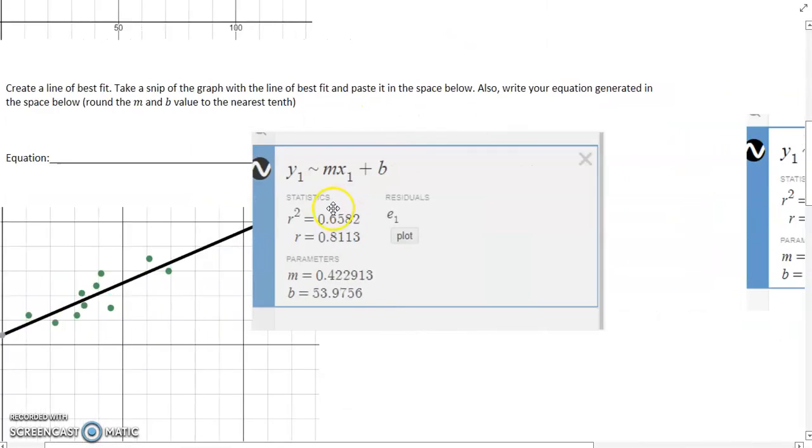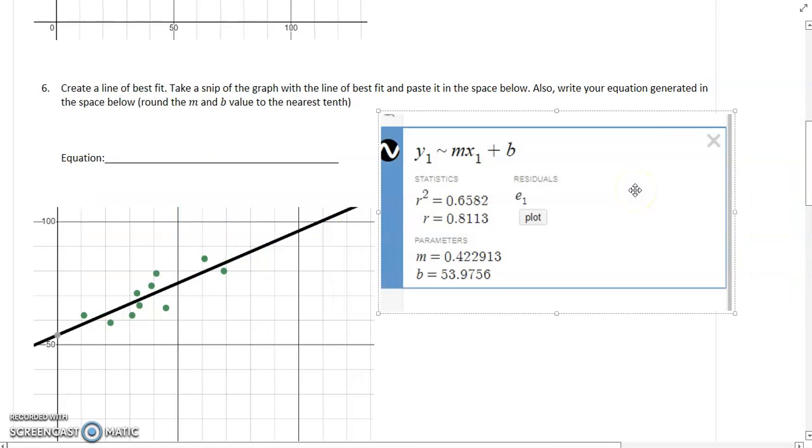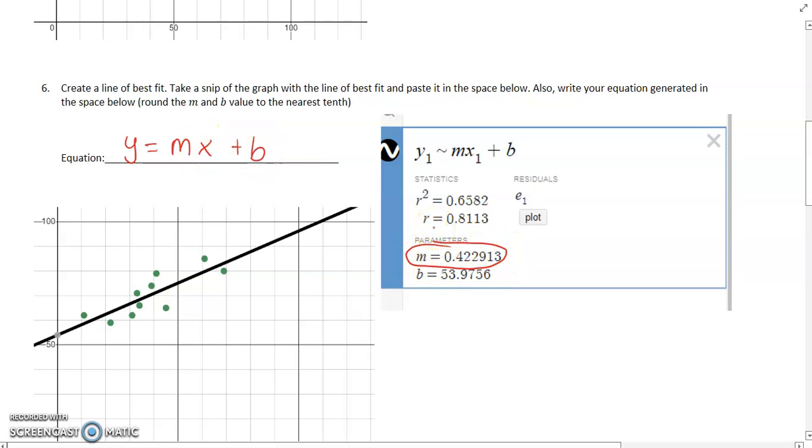Okay, so now that I have that data, what I need to do is to write an equation using this information. So normally an equation is written in the form y equals mx plus b. Now in this problem, my m is 0.42. So we're going to round to the nearest tenth, and in my example, my slope is actually going to be 0.4. My b value is right here, and to find my b value, that is going to be 53.9, so I'm going to go ahead and round it just to be 54 from there. So there's the equation of my line of best fit. We'll need to use that in some of our questions moving forward.